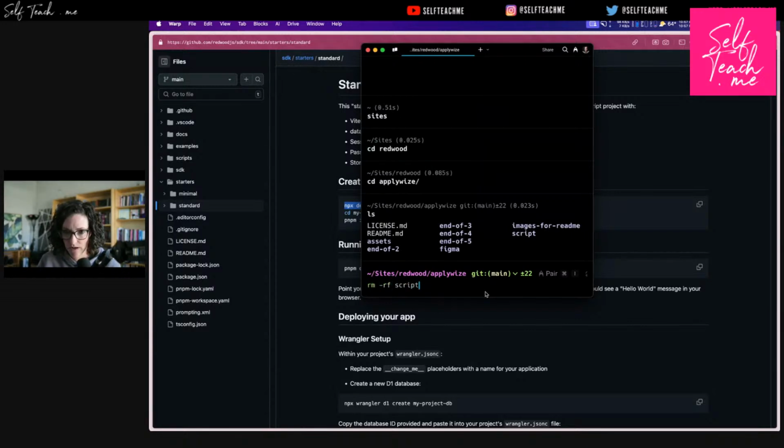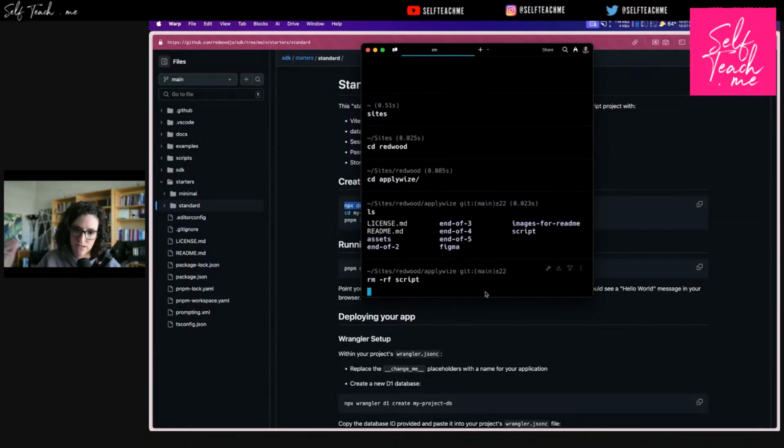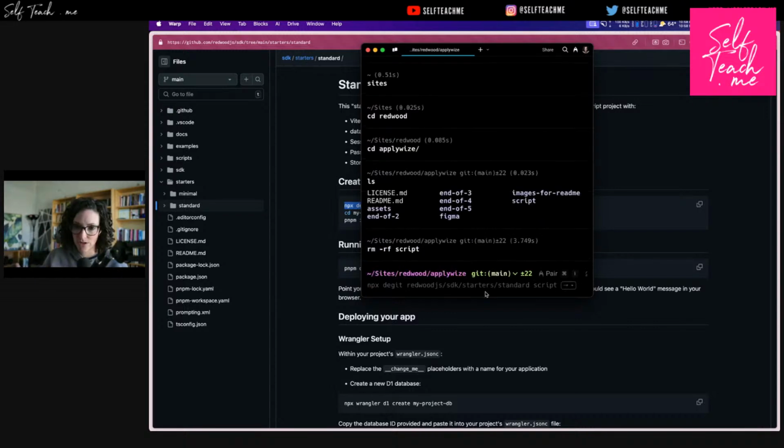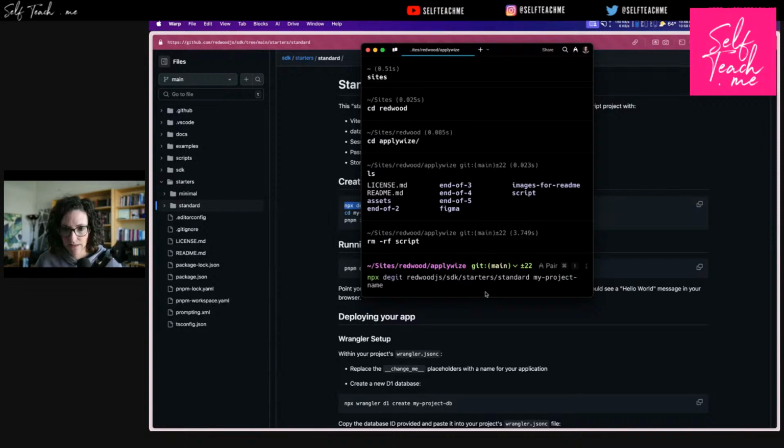I'm going to stick this in the script folder because this is what I'm going to be using for the script to actually write this out long form. So I'm going to paste this in. What degit does is it will look at a repo and clone everything, but it doesn't clone your Git history. You can also deep link it. Here we're in our RedwoodJS organization, our SDK project, and we're specifically looking at the starters, the standard starter.